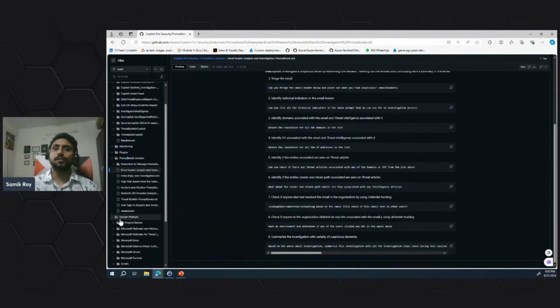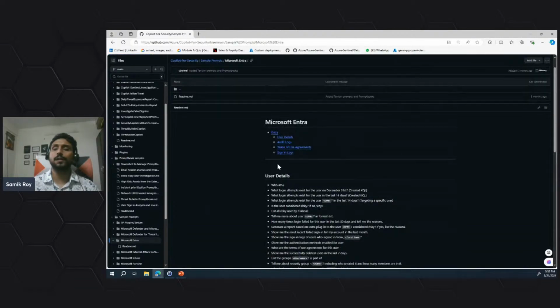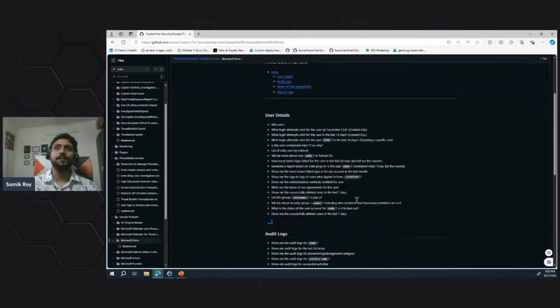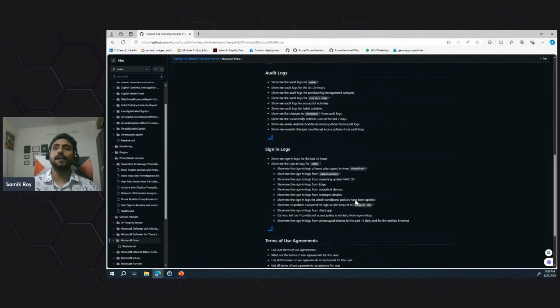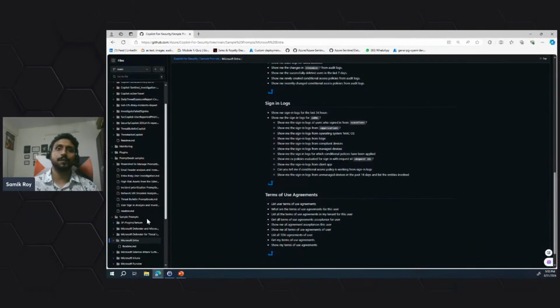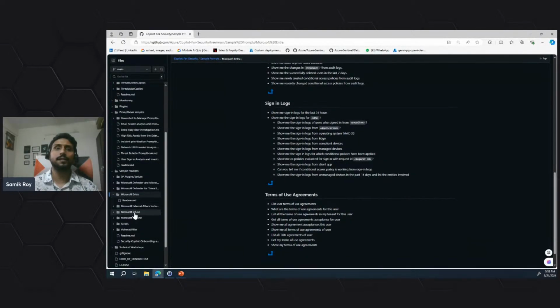You can also refer to some sample prompts here. If I go for Microsoft Entra, for example, who am I, things like that. What are the login attempts for the user for the last 14 days? Some sample prompts are available here, which is basically going to query your Entra ID itself depending on the plugin enabled. Similar to that, there are other things from Intune, Purview, external attack surface, and things like that.